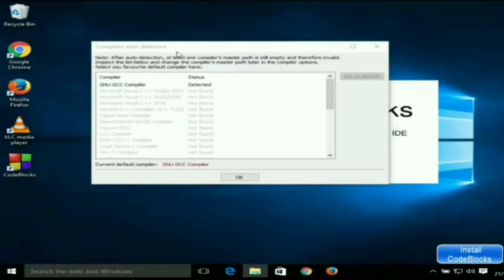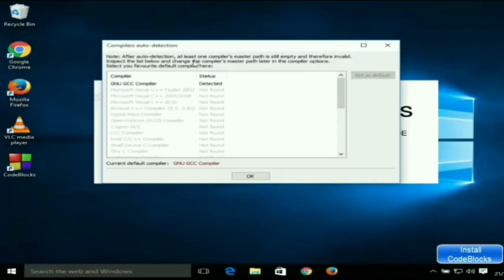And here it is saying about the compiler, GNU GCC detected. It means your compiler is detected, which means your Code::Blocks is ready for compilation also.